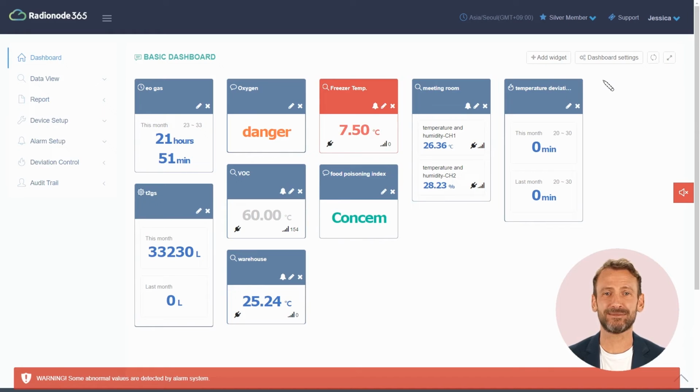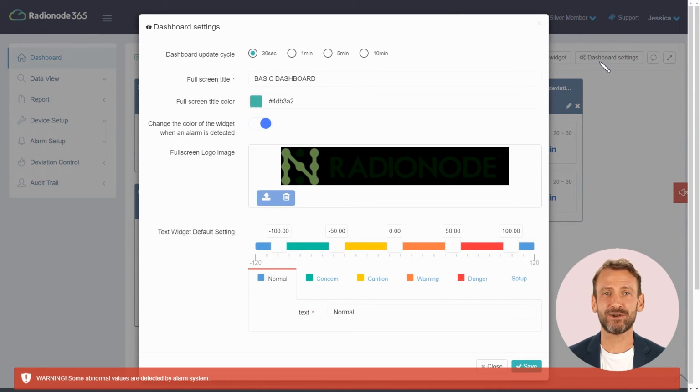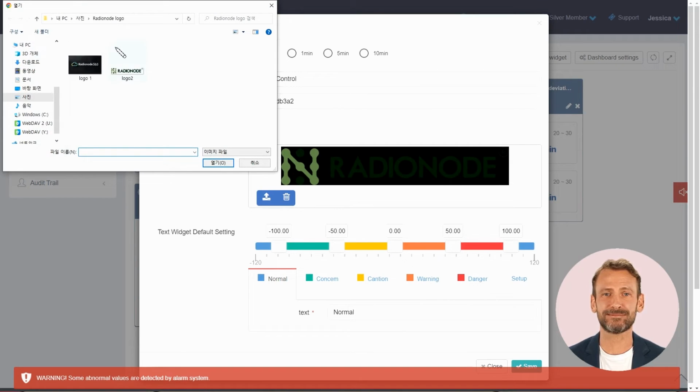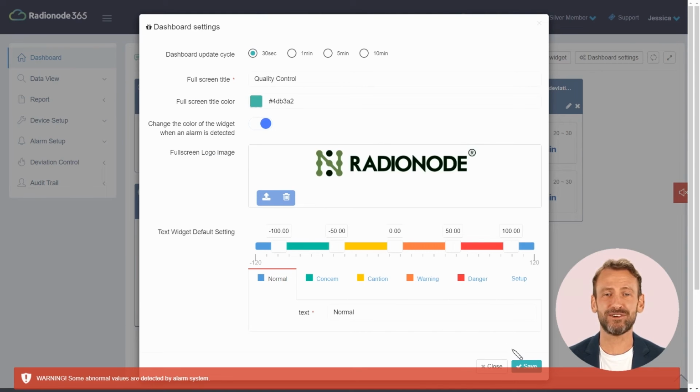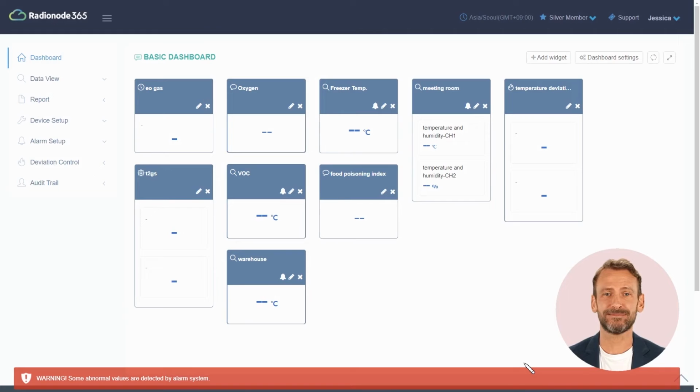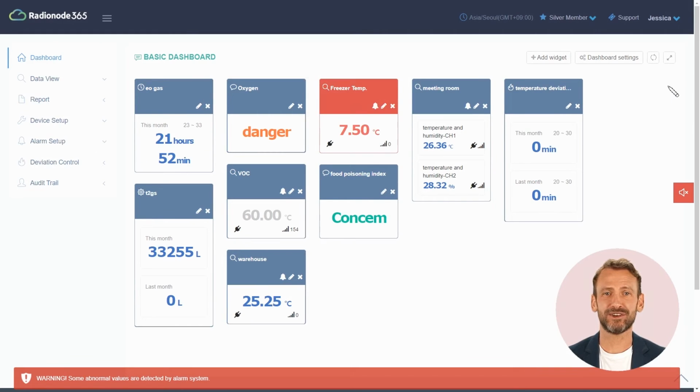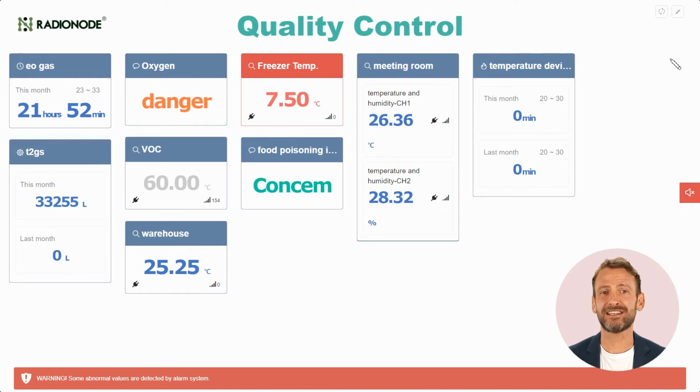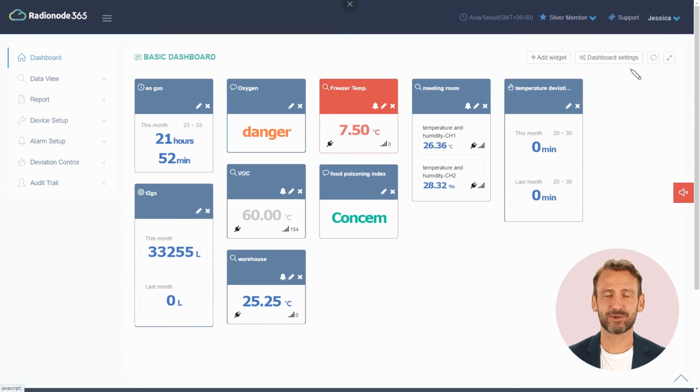Click Dashboard Settings again. Here you can enter a full screen title and a full screen logo image. Let's change the full screen title. And you can change the logo. Shall we click Save and Full Screen? You can see the name and logo image of the dashboard appear like this. You can enter the name and logo of the dashboard you want and use it as you like.